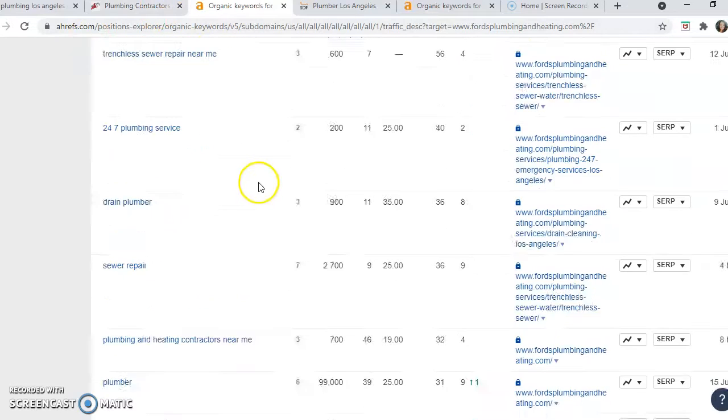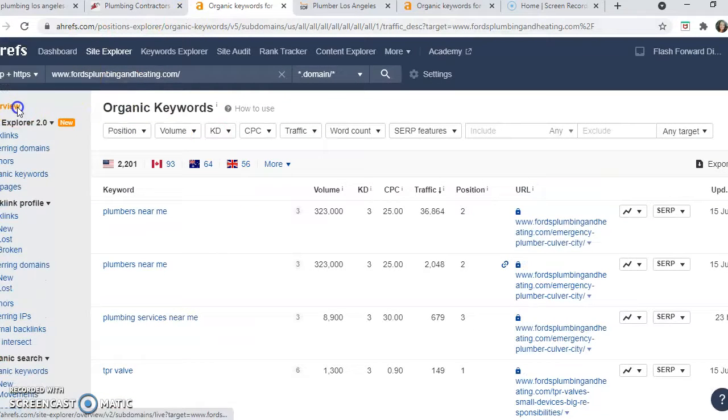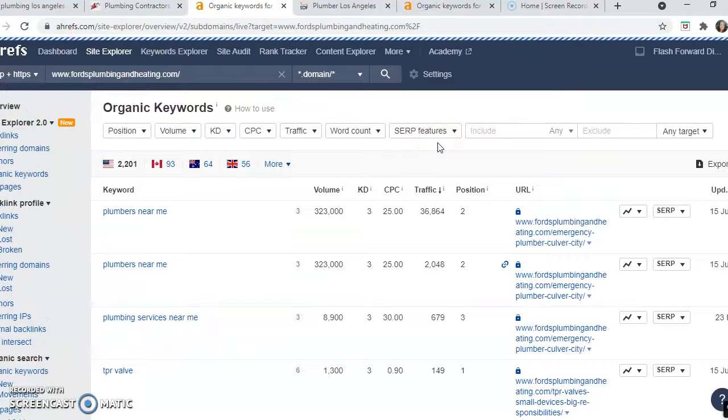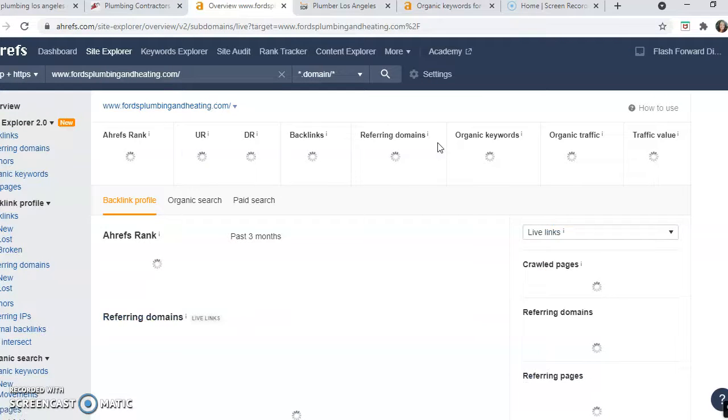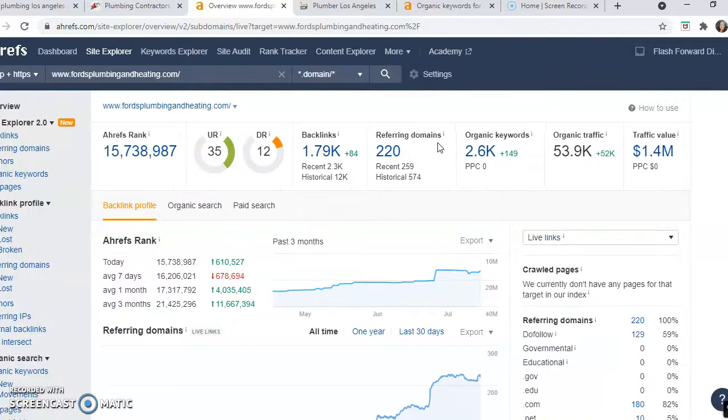So the third thing that Google is looking for when ranking your page is backlinks. Backlinks are essentially referrals back to your website. They're online directory listings, blog posts, any social media, reviews, anything of that nature. You have just under 2,000 backlinks coming from 220 domains.